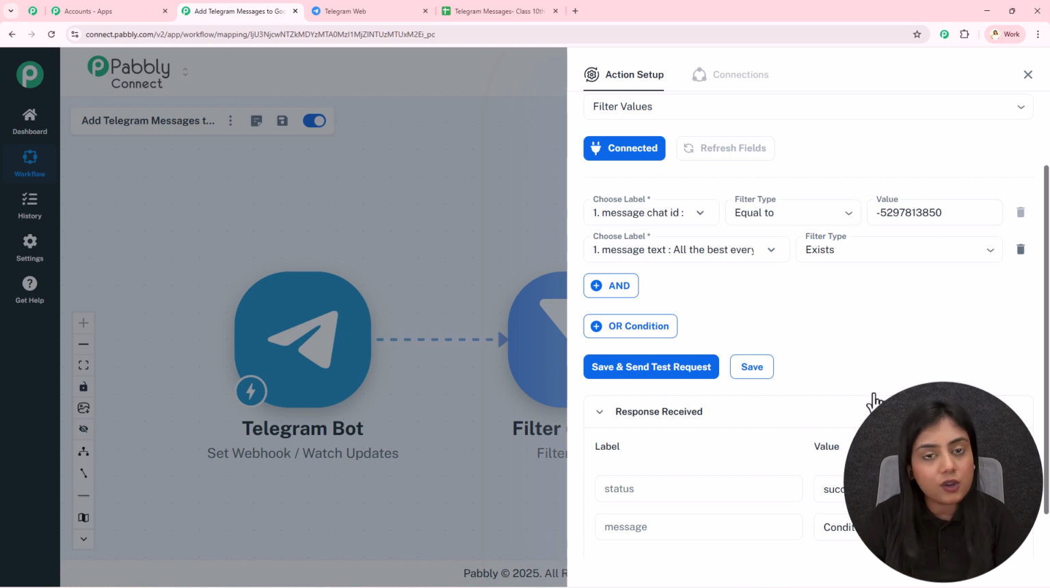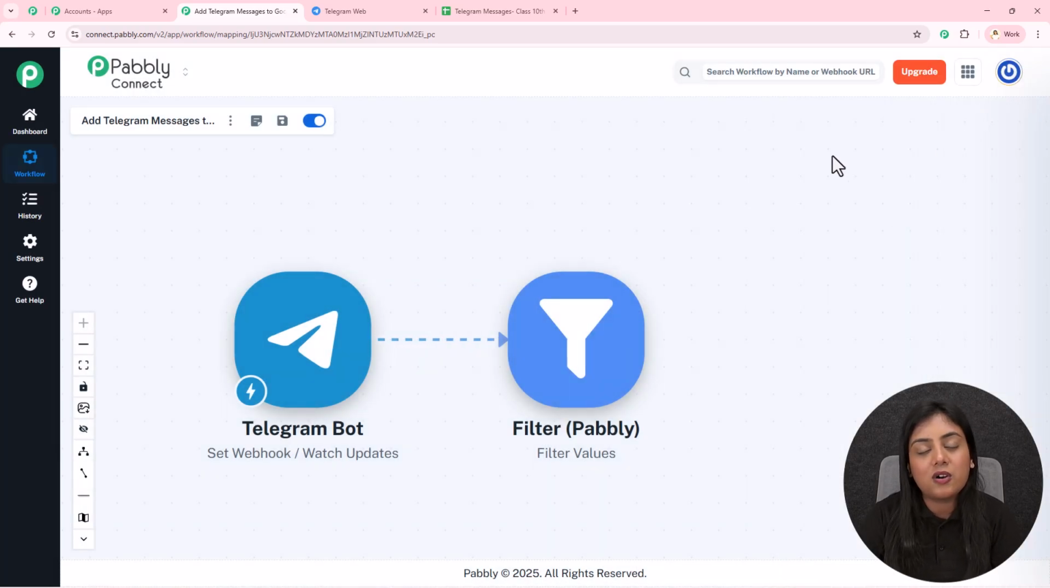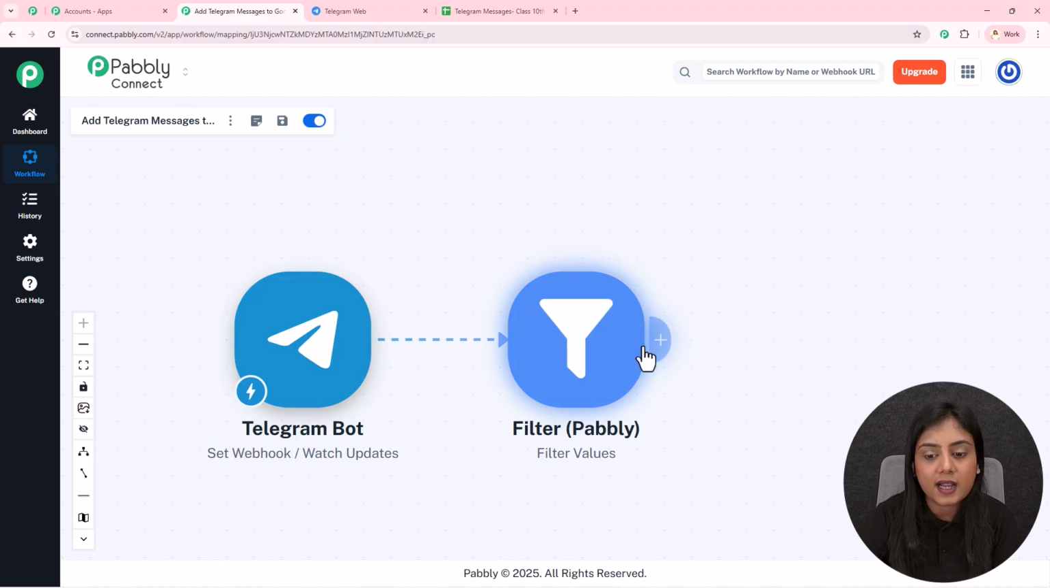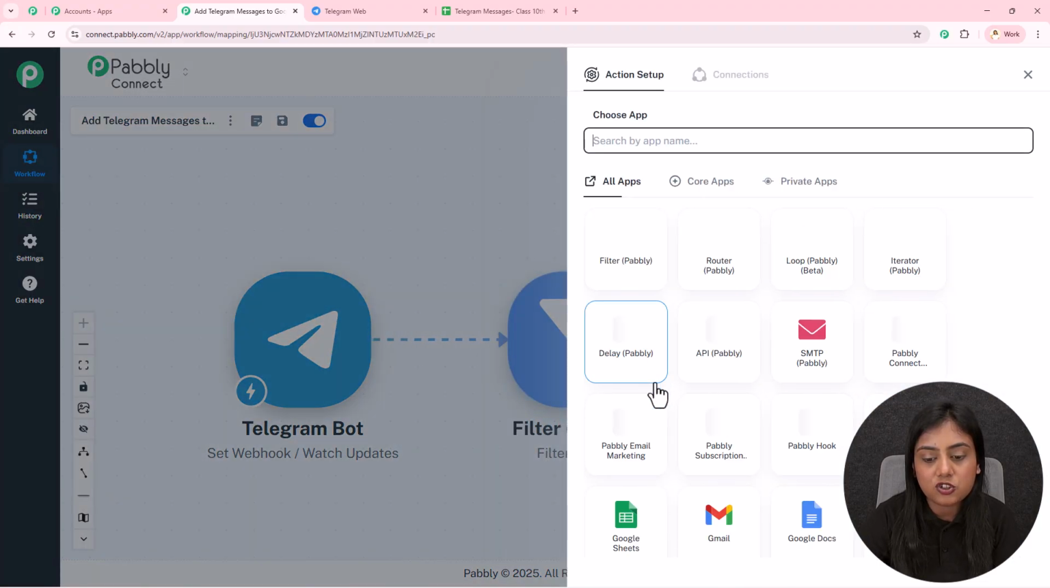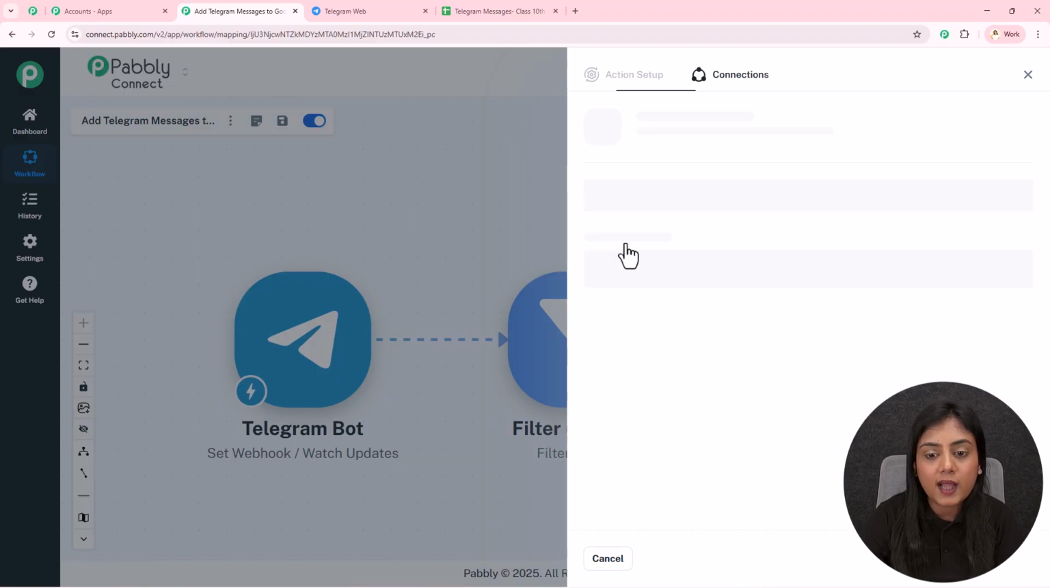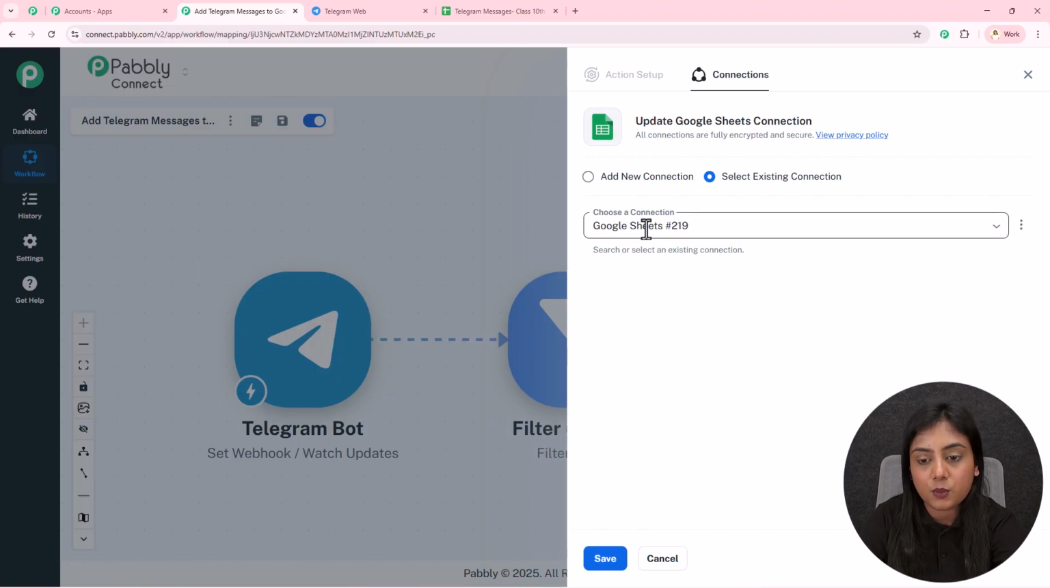Okay. So now as we have done that, we have entered the filter. Now let's create the record in our Google Sheets of this Telegram message. For that, simply add an action step in which for the action application, select Google Sheets. Event is going to be add new row and click on this connect button. If you want, you can select the existing connection from before. I will add a new one.